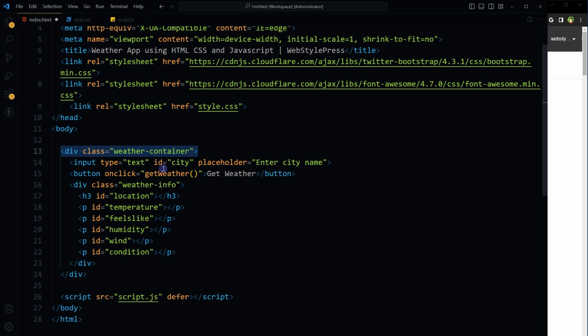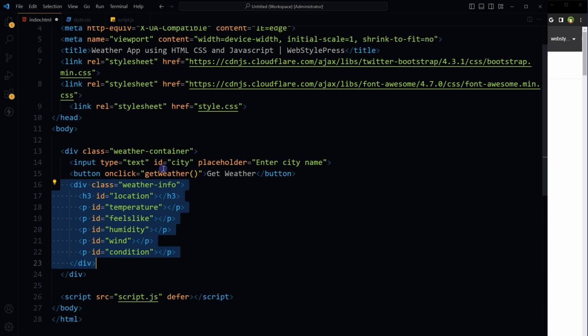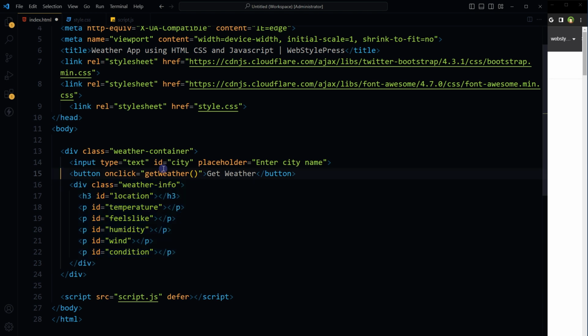Then we have a div with class weather container. We will hide this div. When we have weather data, this div will be shown along with weather data. This div has HTML elements with specific IDs. We will inject data retrieved from the API in each element here.